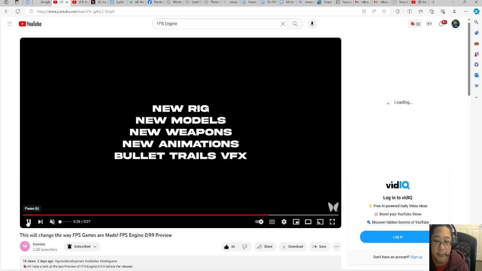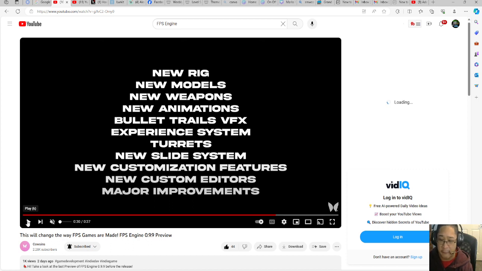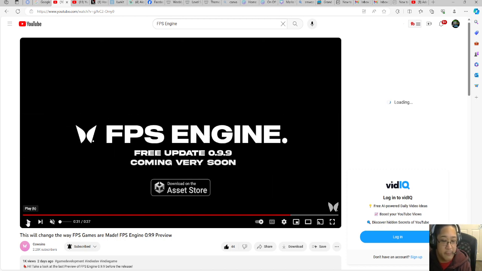So here's what else is coming. This goes fast, so I'm going to slow it down. New rig, new models, new weapons, new animations, new bullet trails, visual effects, experience system, which is the one on the bottom. You now have the ability to use a turret, the new slide system, new customization features, new custom editors, major improvements coming very soon.